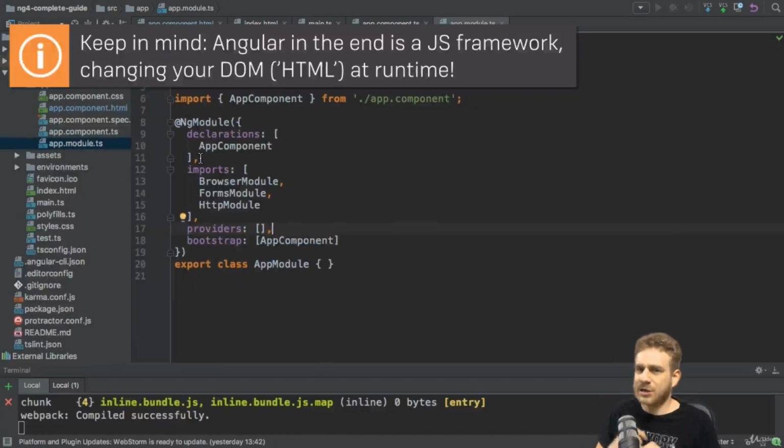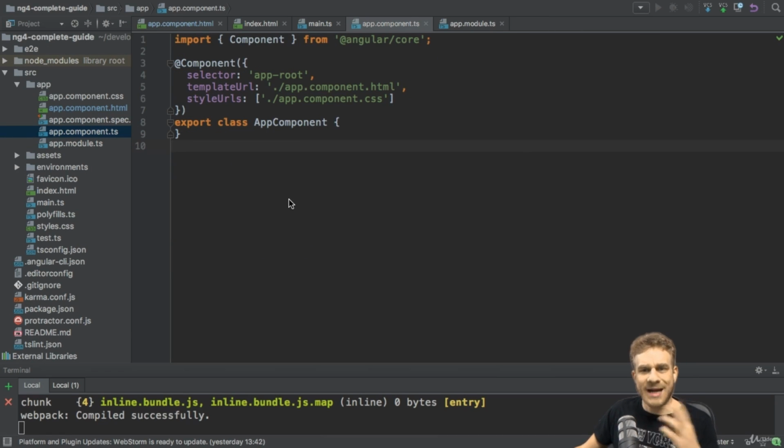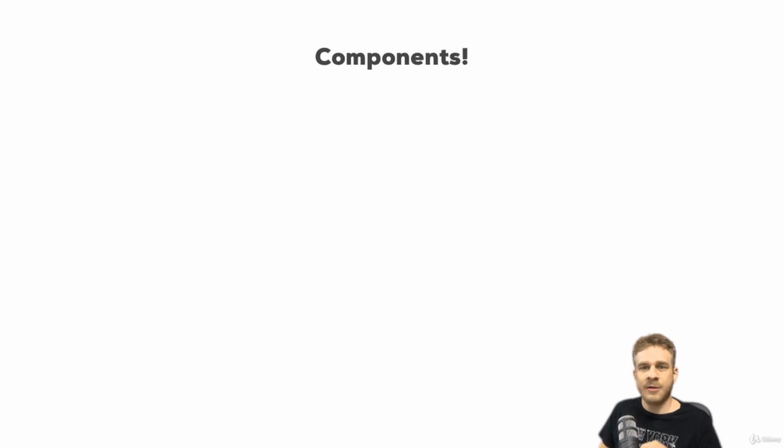So now that we had a closer look at this startup process, let's have a closer look at this component, or at components in general. Components are a key feature in Angular. You build your whole application by composing it from a couple of components, which you create on your own.